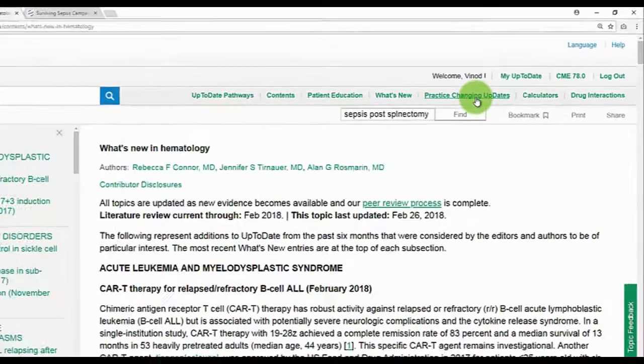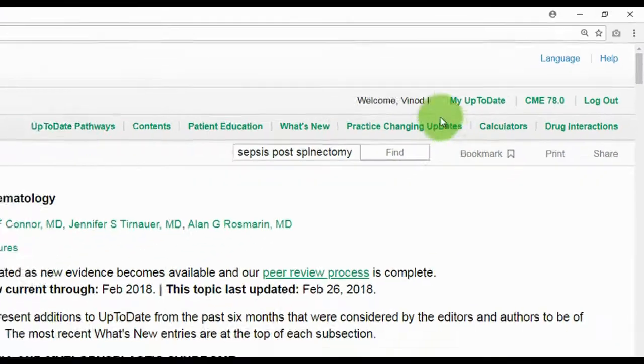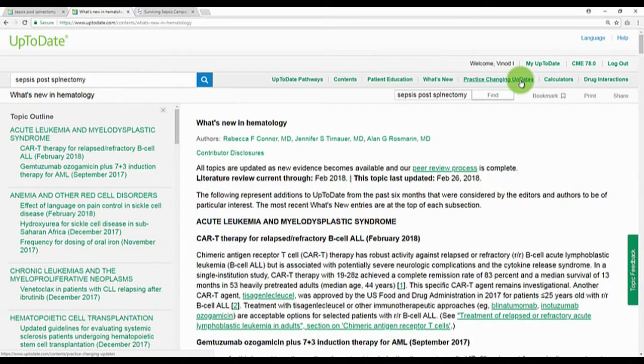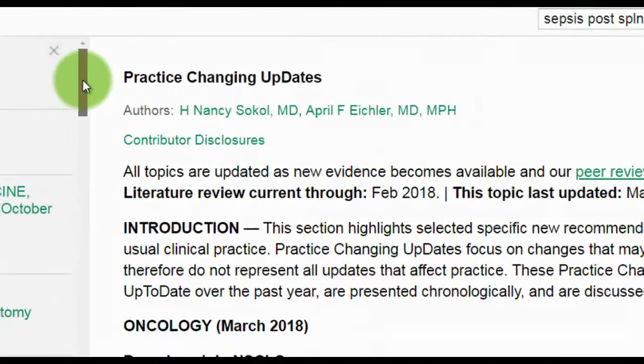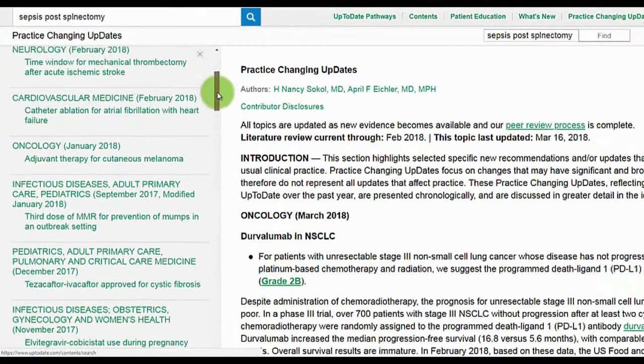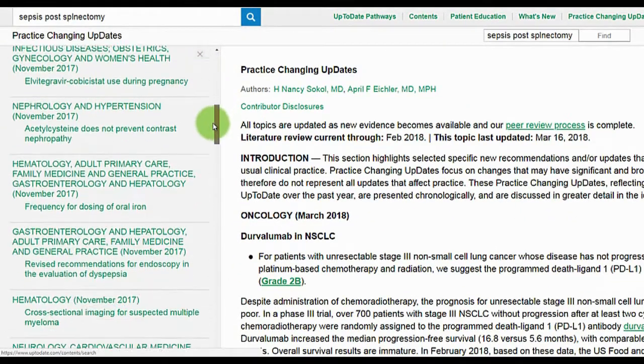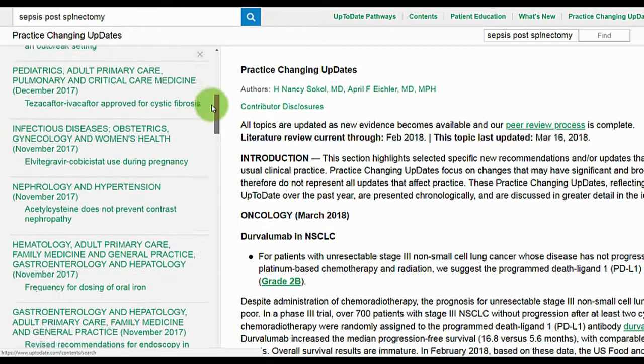Then there is Practice Changing Updates, and once I click on that, I get all the recent updates which are in anticipation of when the physician's practice will change. This is something which is put by the editorial team, which you can see topic-wise, specialty-wise on the left-hand side.